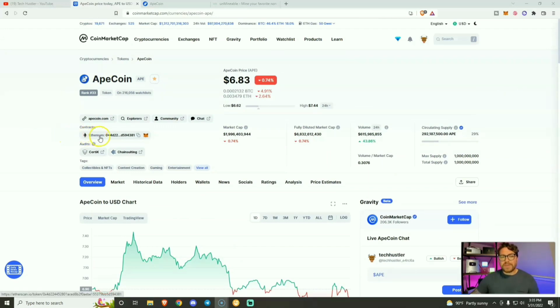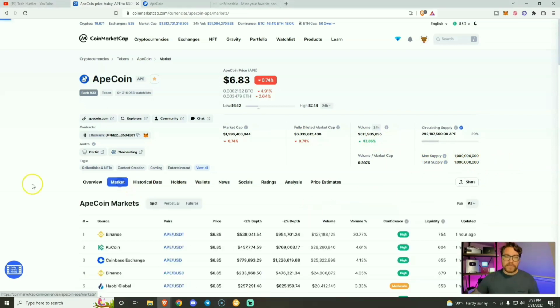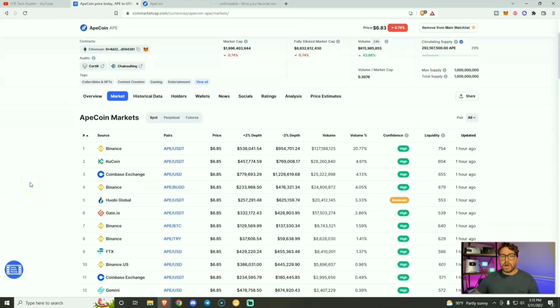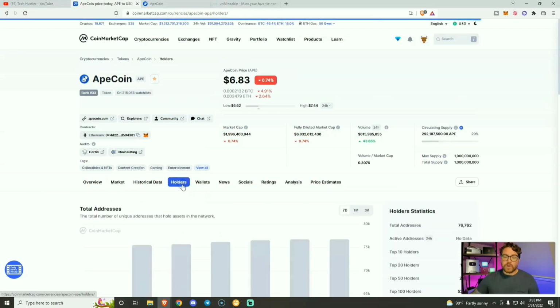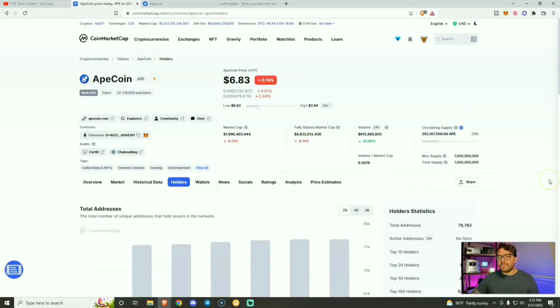ApeCoin runs on the Ethereum blockchain. We have a market cap of almost $2 billion. There is a total supply of 1 billion tokens. Now, as for markets, you can find your ApeCoin on Binance, KuCoin, Coinbase, and a plethora of other exchanges. And as for holders, we have over 76,000 wallet addresses. Now, what exactly is ApeCoin?